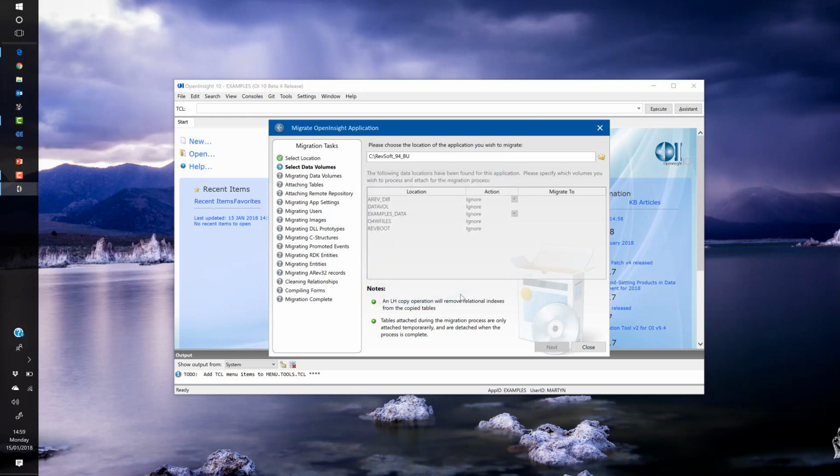But what we need to do is click this button and locate our old backup copy of OpenInsight. We then need to tell it which data files we want to play with. In this case, it's the Examples_Data. There are a number of options. I'll leave you to read the documentation for these, but two to note are Copy LH, where it will copy the data over and optimize the tables on the way across, or a straightforward OS copy.